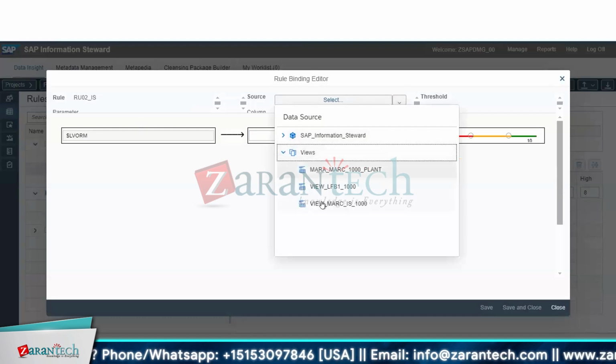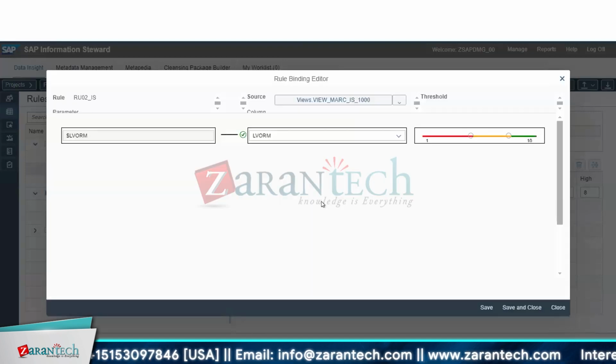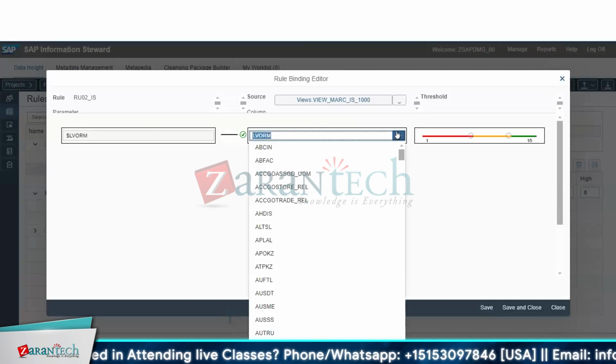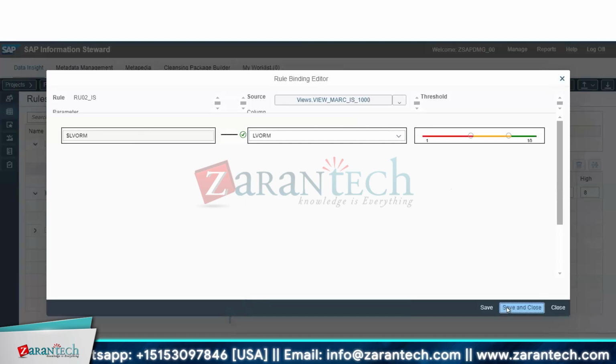Now this is my view, view Marcy IS. Again, automatically it will select LVORM from this. If you do not write a meaningful name, then you have to keep on searching from the list. That's the reason it's better to keep meaningful names. Save and close.